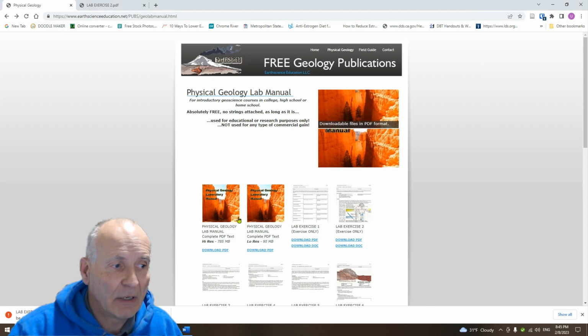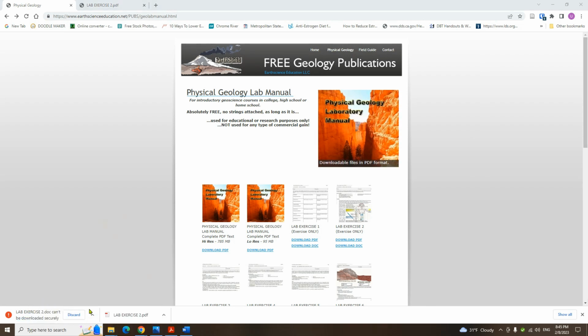Now, every now and then you get this little warning sign, and it says Lab Exercise 2 Doc can't be downloaded securely. That can have several reasons. I haven't quite figured it out. I think the system reads the location where the doc file is located as just an HTTP and not an HTTPS, and Google Chrome has made it so you cannot download from HTTP files. But that's a workaround too.